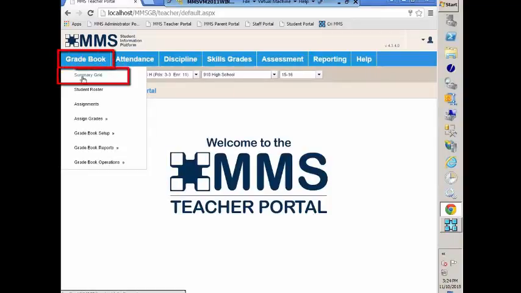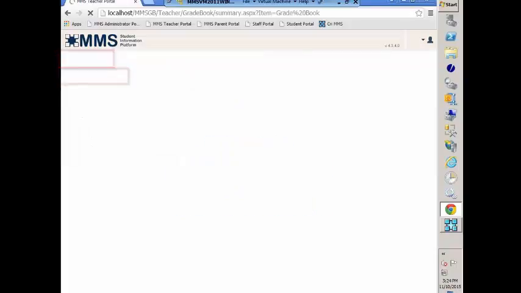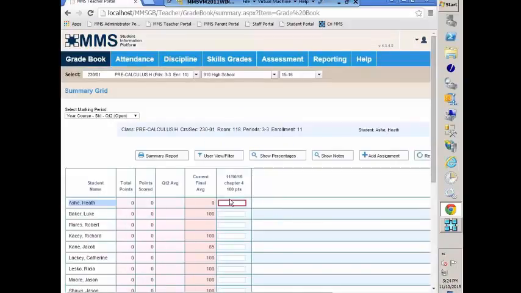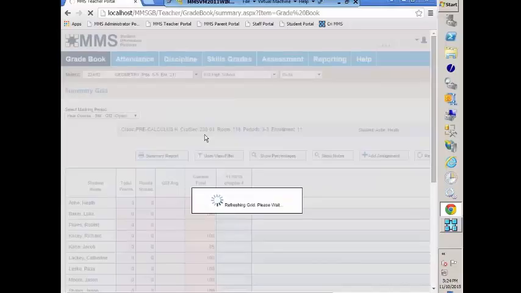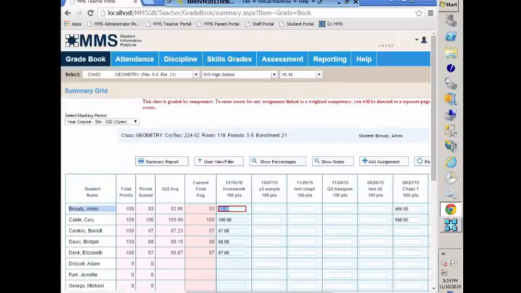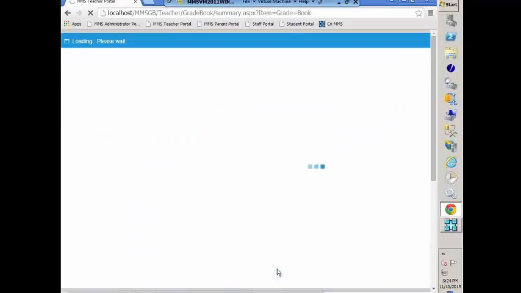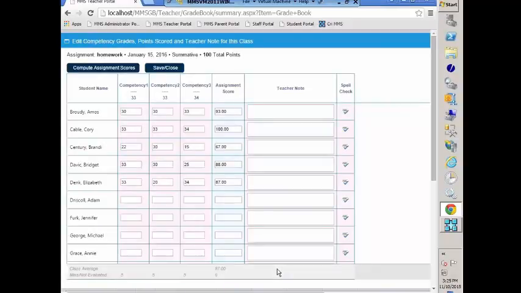So if I go to my summary grid, and again I'm going to take my assignment, oh I don't want this course, sorry. Let's go to my geometry class here. And if I click on any grade field, type in a number, just like with my standards or skills, another window is going to open up, but this one's going to be slightly different.